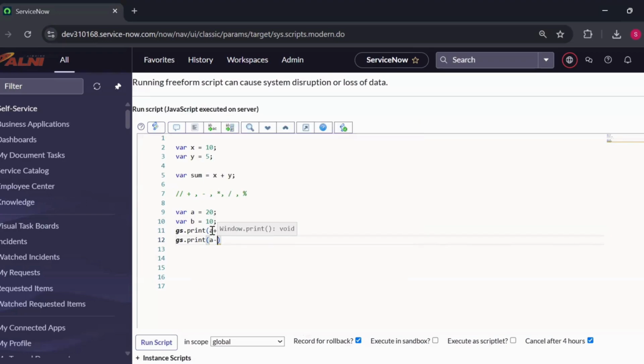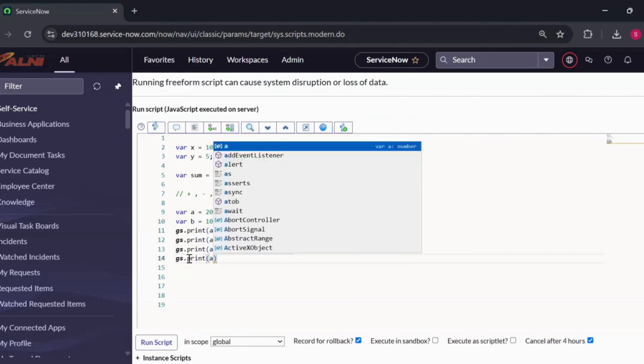gs.print of a minus b. We are subtracting b from a, that is 20 minus 10. This gives us 10. gs.print of a asterisk b. Here we are multiplying a and b, that is 20 into 10. This gives us 200.